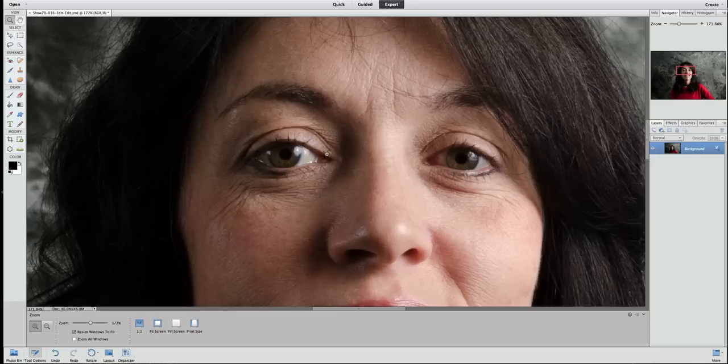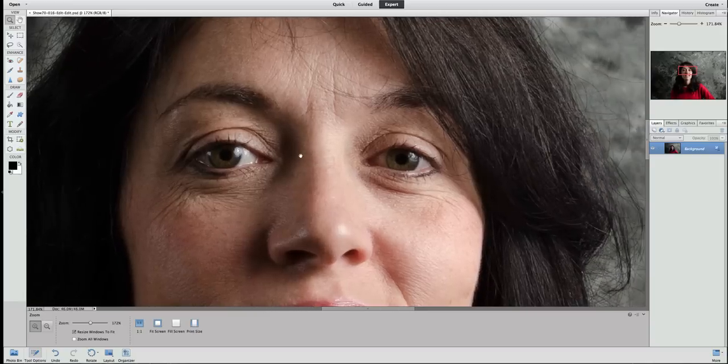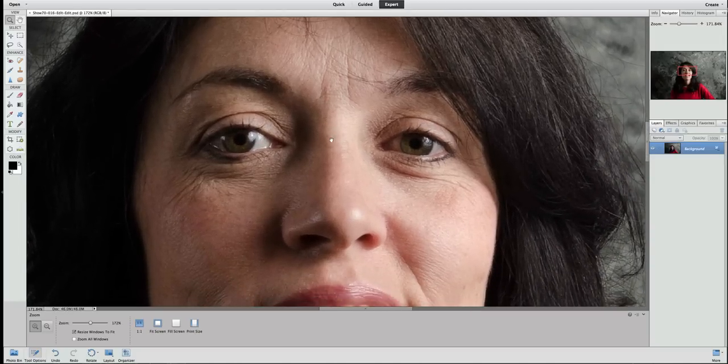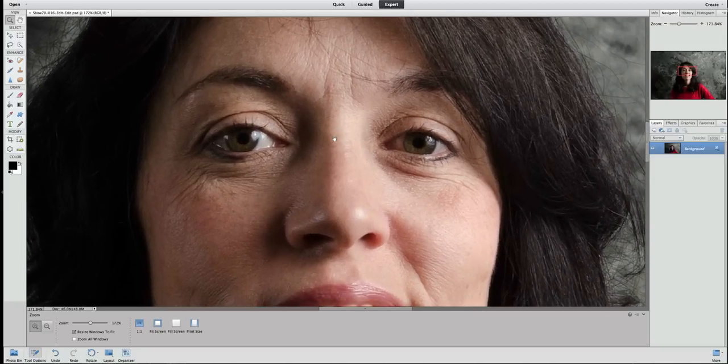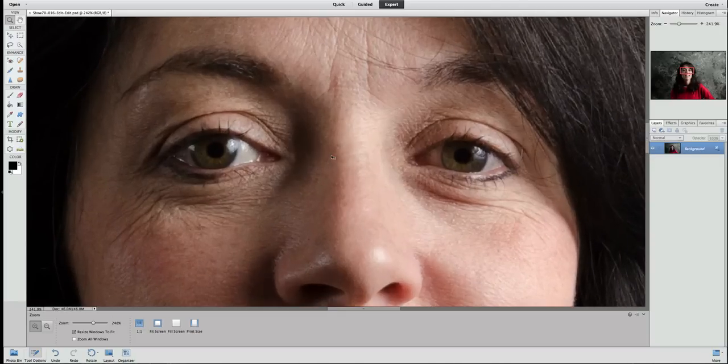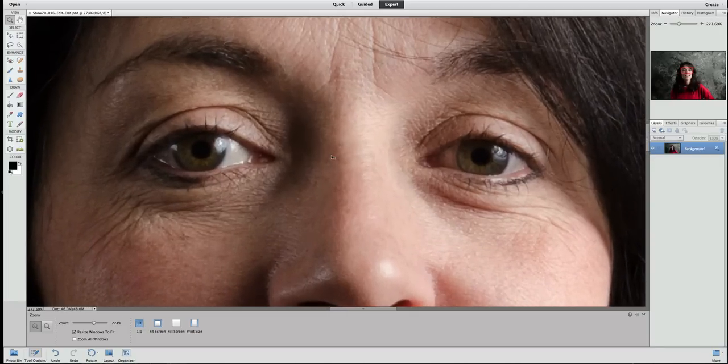Next, if you hold your spacebar down, you can click the left mouse button and drag your picture around to where you're working. So once again, let's hold the spacebar down, left click, and move the picture around. Now, like I said, we're going to work on these eyes here. So we're going to bring this picture up a little bit more so we can see what's going on with the eyes.